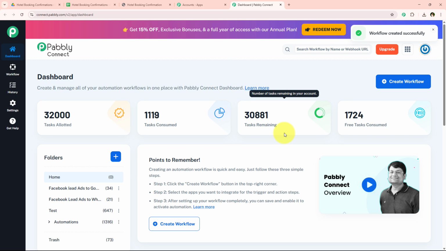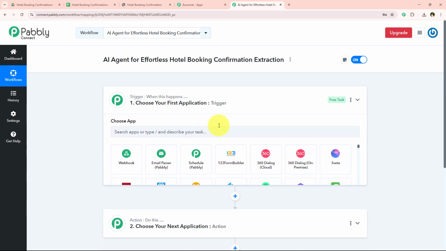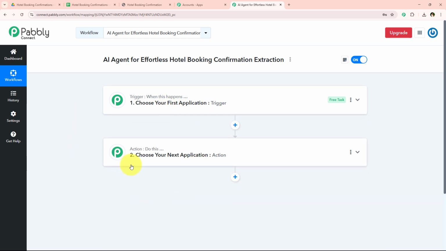And once we click on this create, it opens the most important window of our automation, which is our workflow window. This is the most important window because we have trigger and action in this. Trigger and actions are the two main principles on which our workflow is going to run. Trigger means when this happens and action means do this.